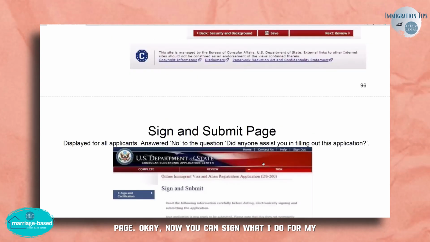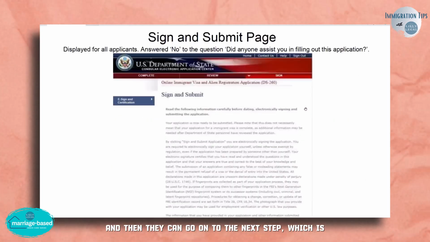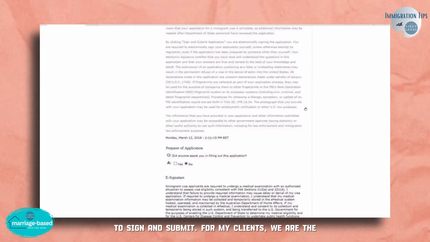Now you can sign. What I do for my clients is, once we get here and we've put everything in, there is this next button to review. It will show you a listing of all the questions, all the answers in all the categories. And I print that for my clients and have them review it. We go back and forth, make sure everything is completely accurate. And then they can go on to the next step, which is to sign and submit.